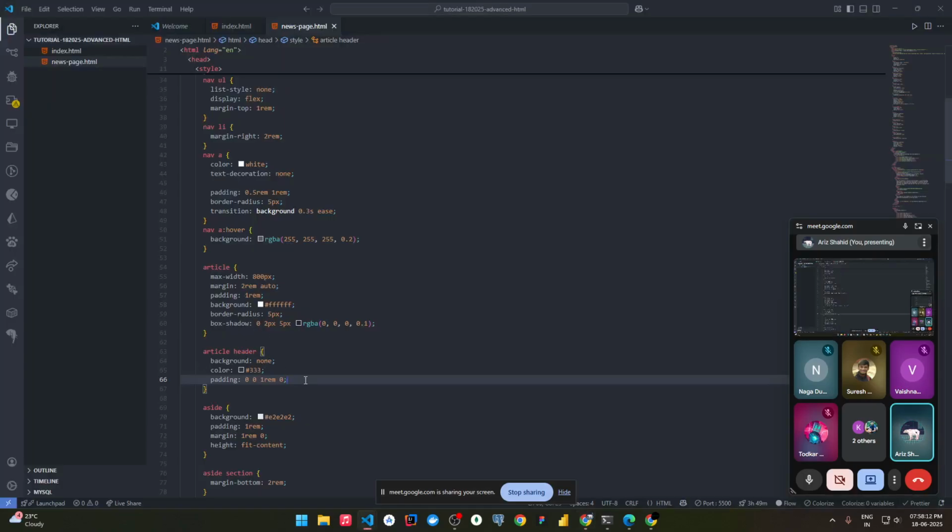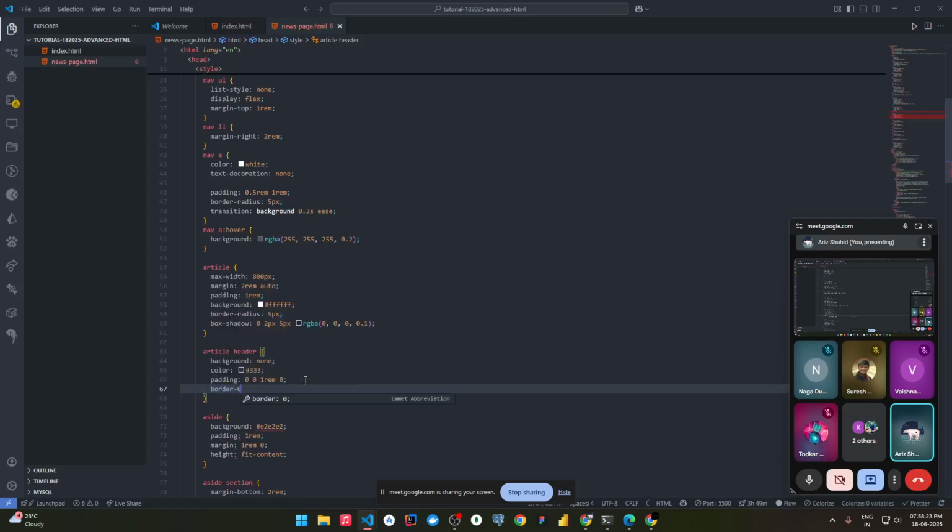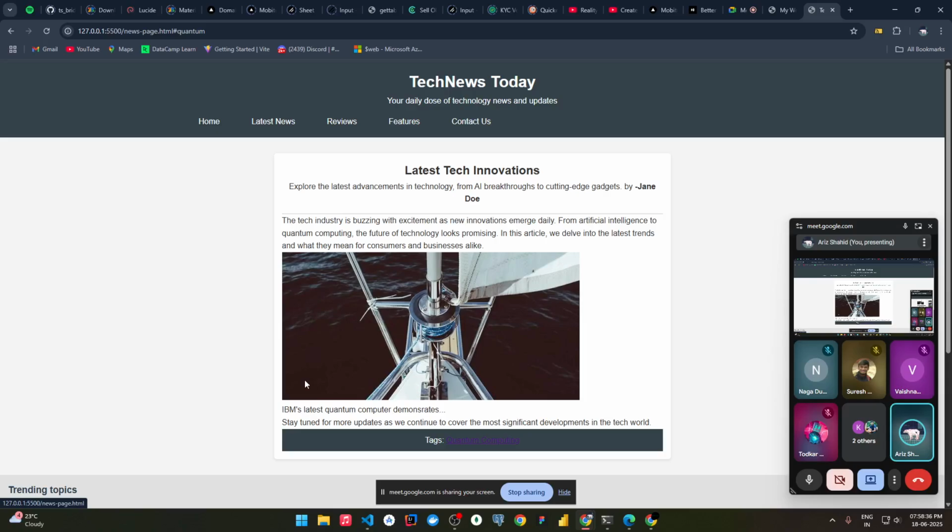And what more we can give is a border bottom. Border bottom of 2 pixels, and it will be solid #e2e2e2. Yeah, it's visible.